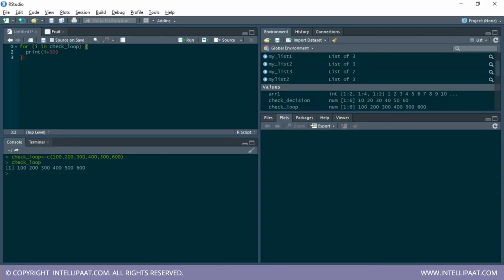So what will happen is, for i in check loop, initially the value of i would be 100. And since the value of i is 100, I am adding another 50 to this, and the result would be 150. Right. So once this is done, I go back and check if I've reached the last element or not. No, I have not reached the last element. So the next element is 200. Now I'll take that 200 and add another 50 to it. So the value would be 250.